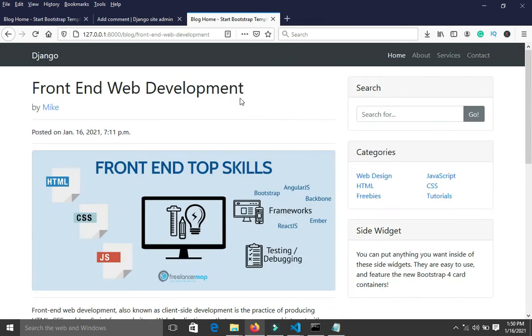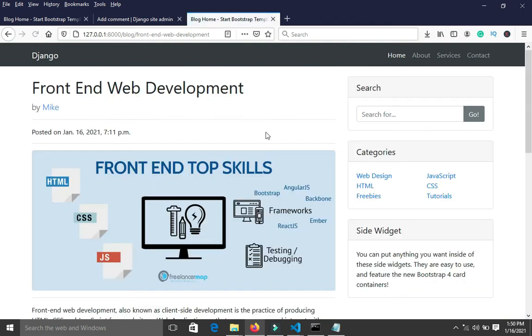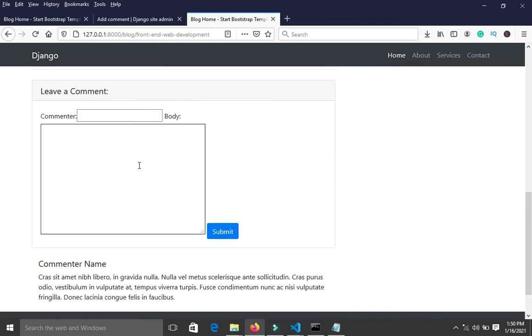Control refresh the page. Okay, you can see our form. Not looking beautiful. Let me put in the name of the comments. Let me just say Mike. I'm going to say, wow, beautiful content. Let's see.